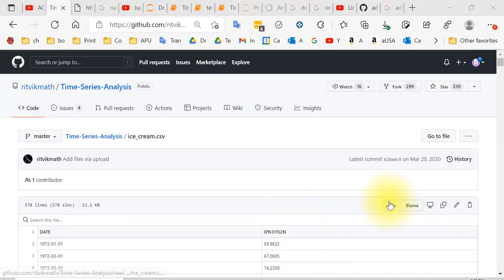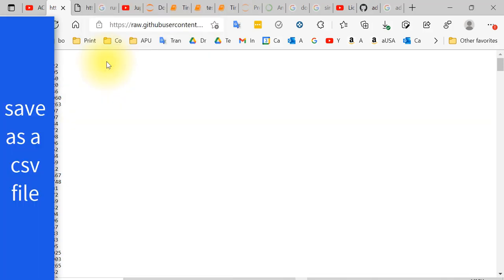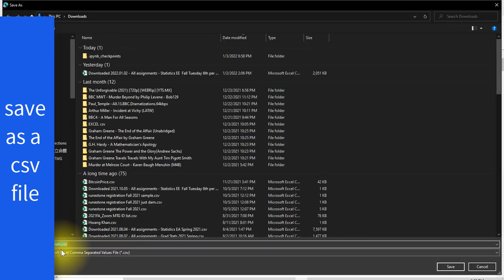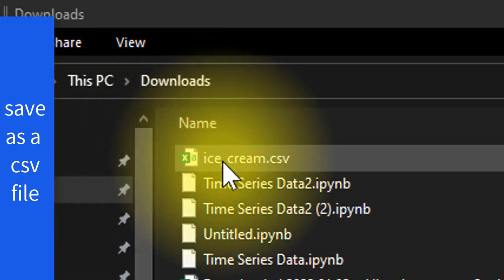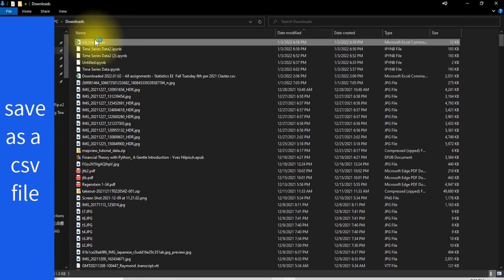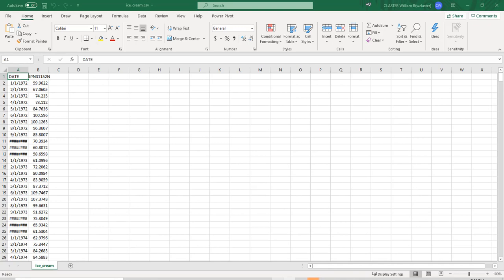So if I click on raw, we could try saving this. It's going to be a little bit tricky. We'll save it as icecream.csv. Maybe this will work. So I'll try saving that. Okay, actually it worked. I just downloaded it here. I could open this up as an Excel file. And you can see that that is the CSV file. And that's the file that he's using, and that's the file that I would need to continue with his tutorial.